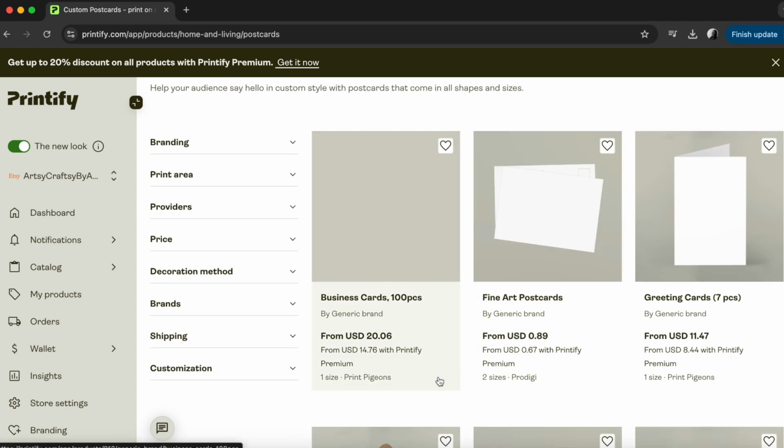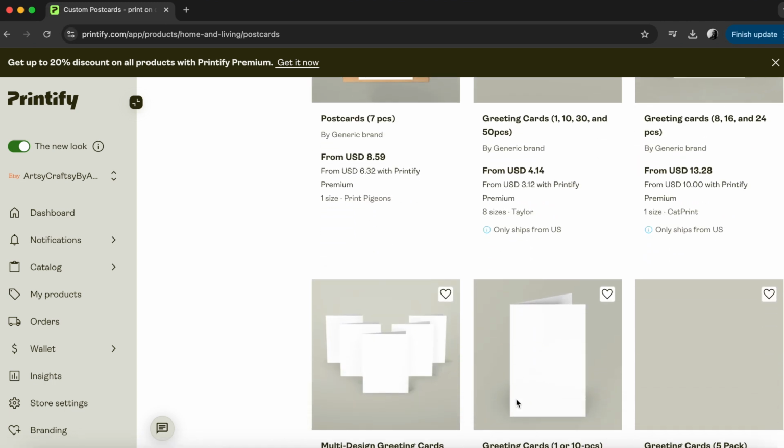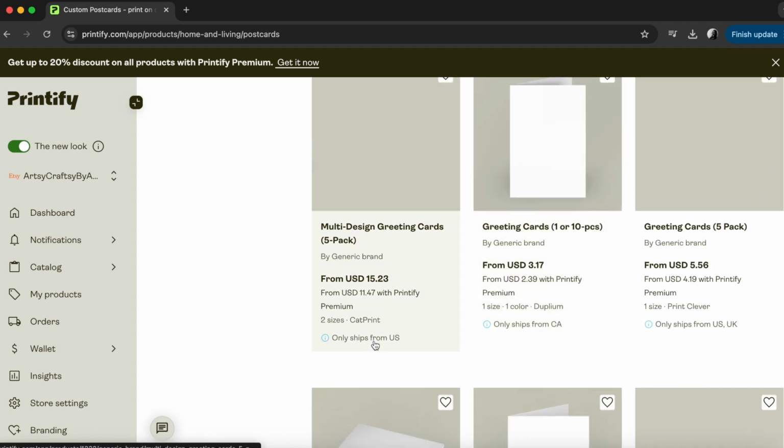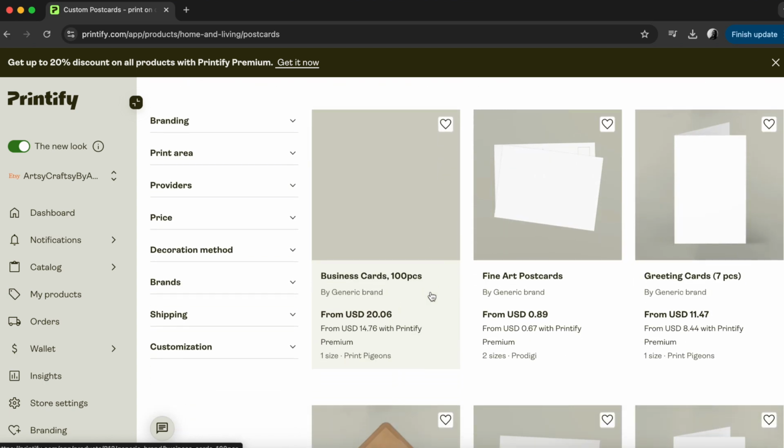Make sure to check if they are shipping to Europe or only in the US, because a lot of them are shipping only in the US. And for me, it doesn't work because I also want to ship to Europe and to other countries. So I decided to go with the fine art postcard.